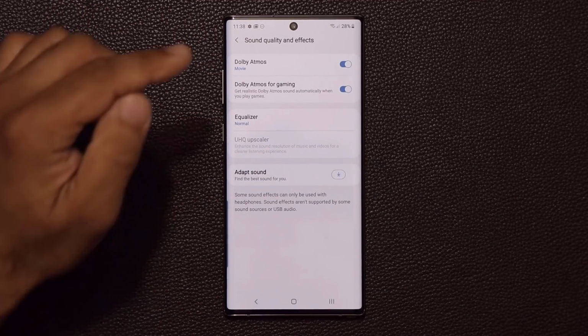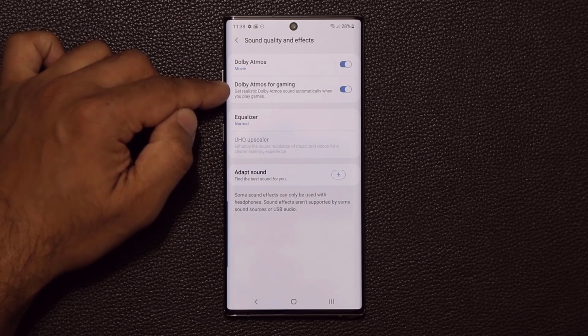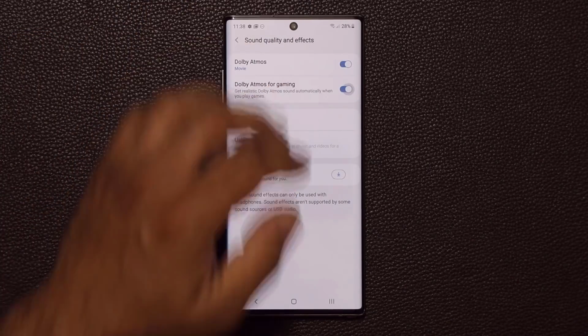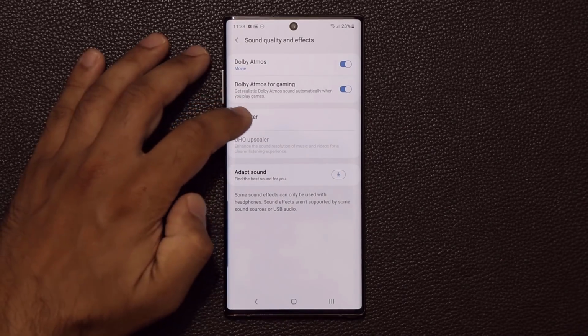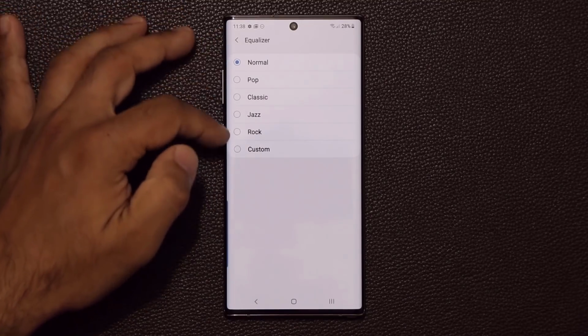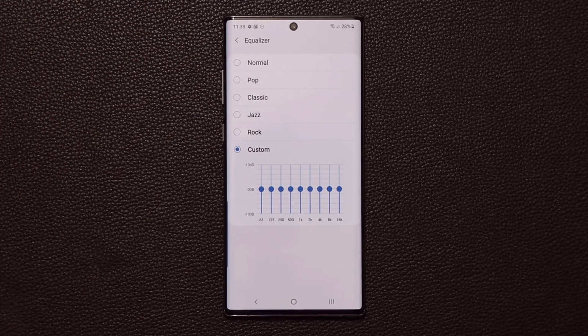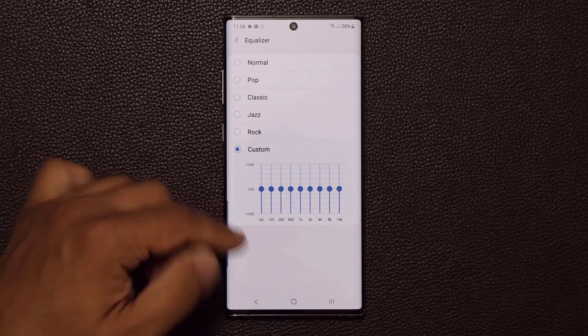And of course, you want to make sure you enable the same thing for Dolby Atmos for gaming. So when you're actually gaming, you get beautiful, realistic sound. And real quick, for people who do care about equalizers, you can tap on this one, pick the option that you want, or go to custom and make a modification to your equalizer as you please.